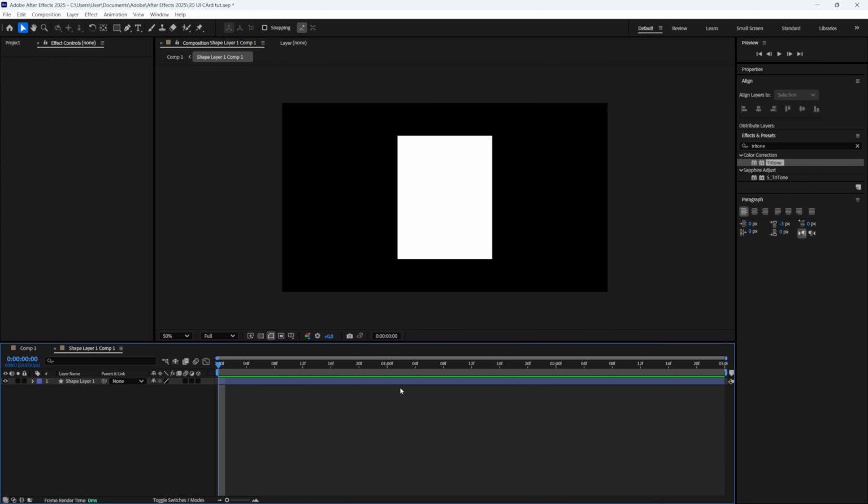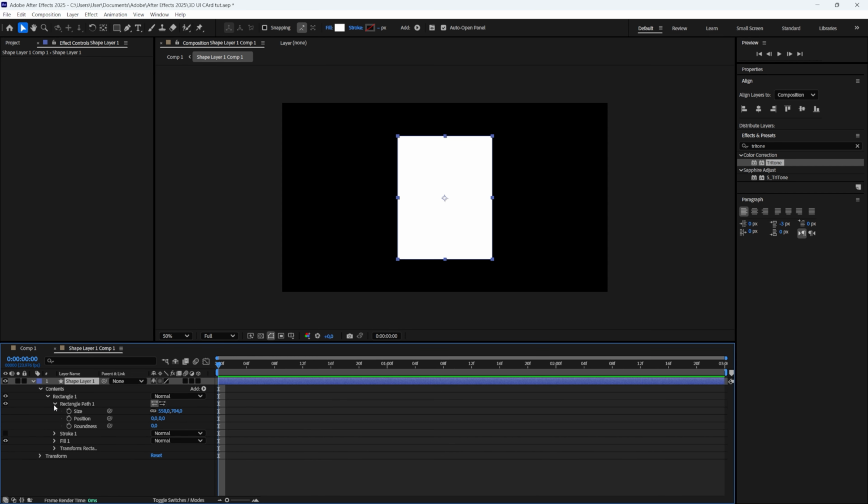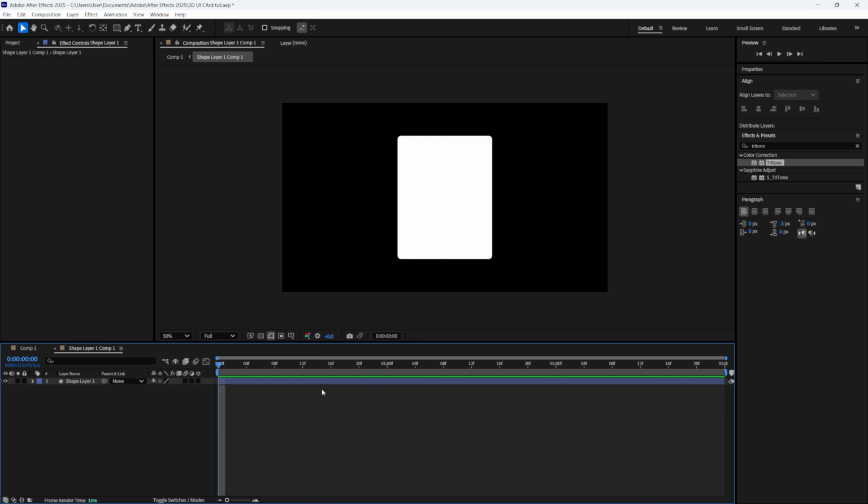Now let's open the comp. The first thing we want to do is make the shape round. Let's open the rectangle path and increase the roundness to 20. Before we do anything else, let's duplicate the shape and turn it off for now. We'll come back to this later on.